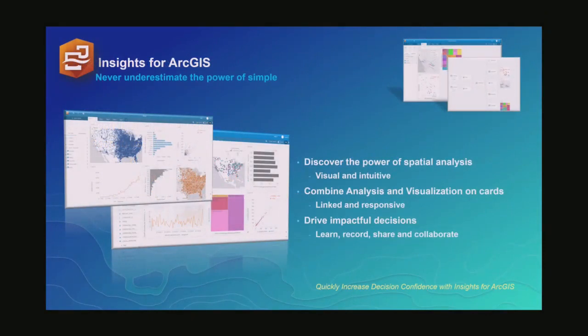Insights for ArcGIS. This is a capability that we extended into ArcGIS to enable analysis. I didn't prefix it with spatial analysis or anything like that, because quite honestly, it's about analysis. It's about enabling you to ask questions of your data, get answers, and oh yeah, an answer may lead to many more questions, many more answers. So it's iterative as well.